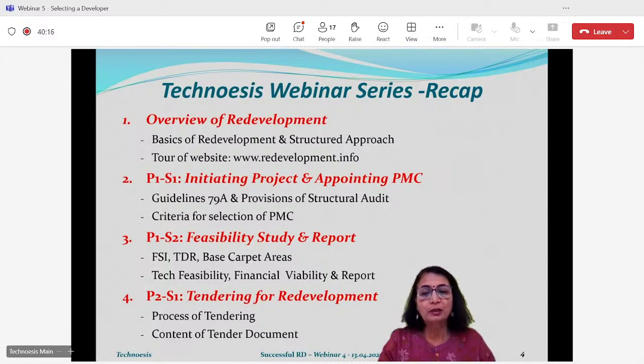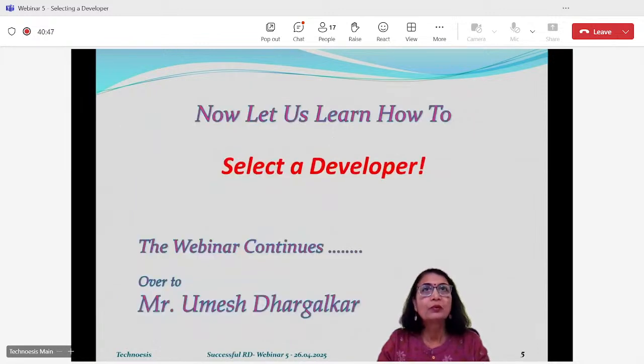The next was phase 2. There are 5 phases as per our website, so this was the beginning of phase 2, stage 1 of phase 2, which was tendering for redevelopment. In this, we delved into the tendering process, its finer aspects, and the actual tender document. And now we are ready for the next stage, that is stage two, which is the next stage. As I mentioned at the beginning, a good partnership between society and developer is the key to success. And today's speaker, Mr. Umesh Dhargalkar, will take us through this process of selecting the right developer for your project.